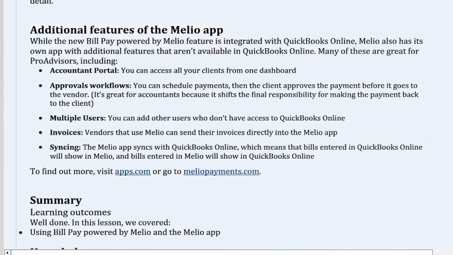Additional features of the Melio app. While the new Bill Pay powered by Melio feature is integrated with QuickBooks Online, Melio also has its own app with additional features that aren't available in QuickBooks Online. Many of these are great for pro advisors, including Accountant Portal. You can access all your clients from one dashboard.